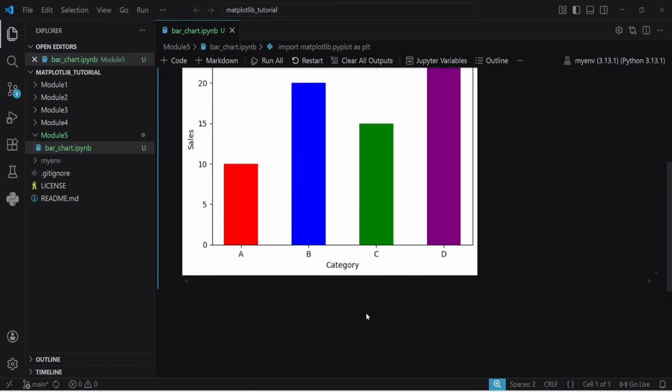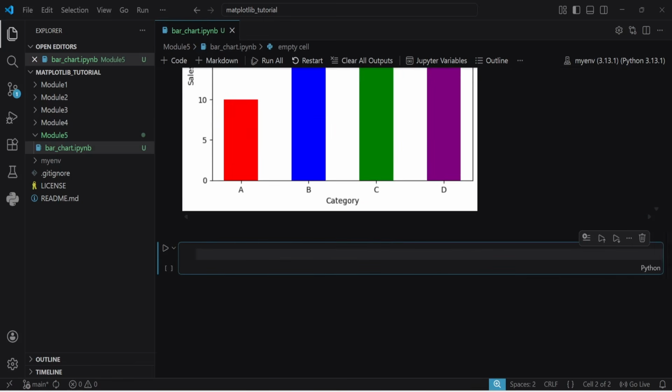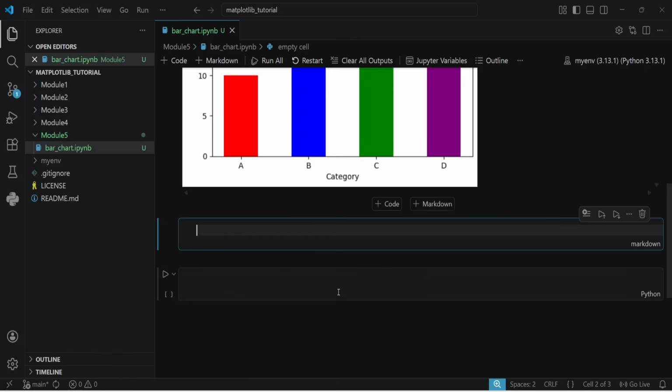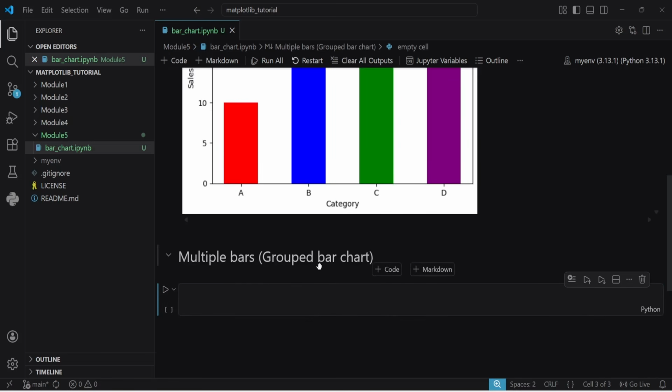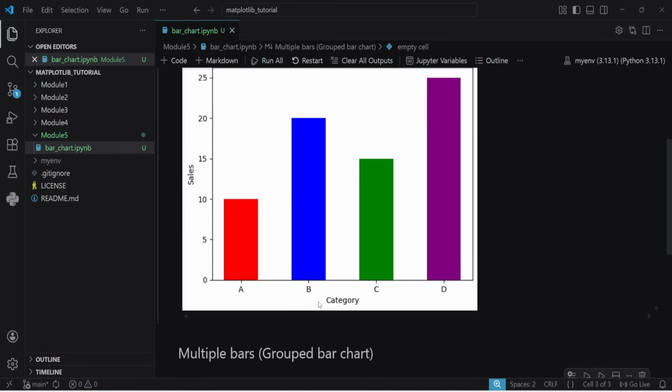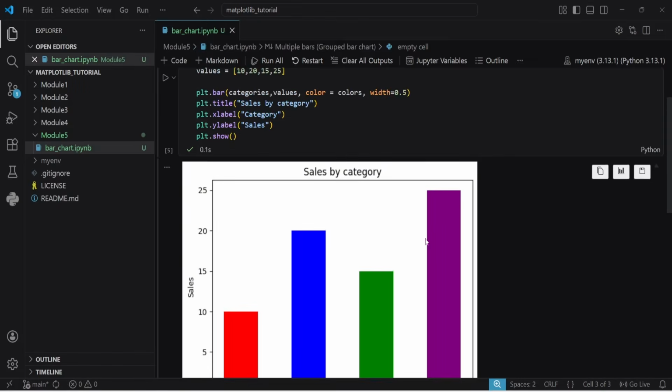Next we will see multiple bars, that is also called a group bar chart. Multiple bars are also called a group bar chart. Before that, let me show one more thing.